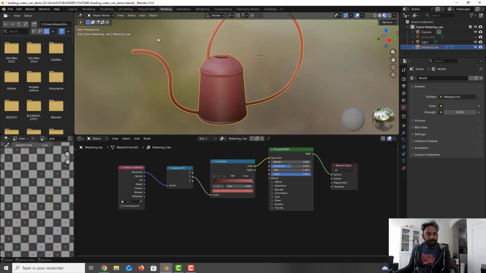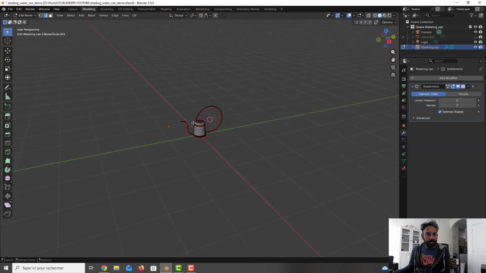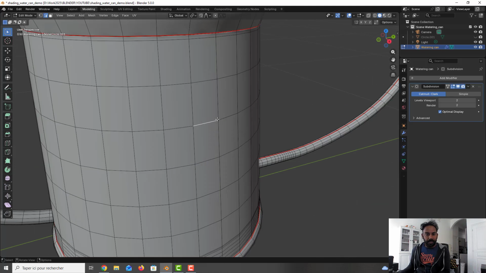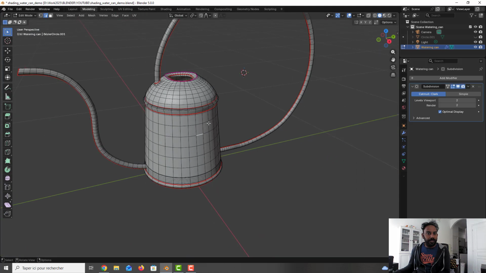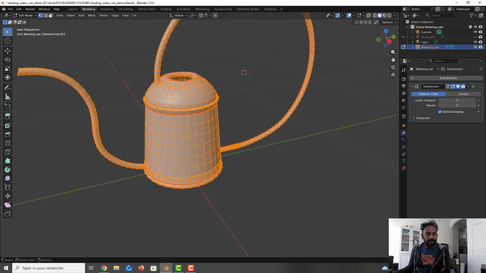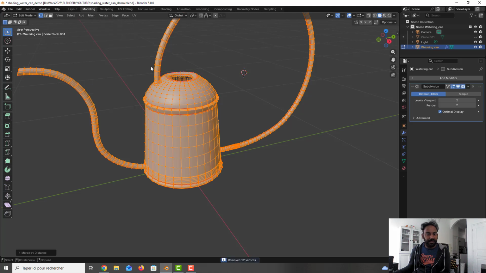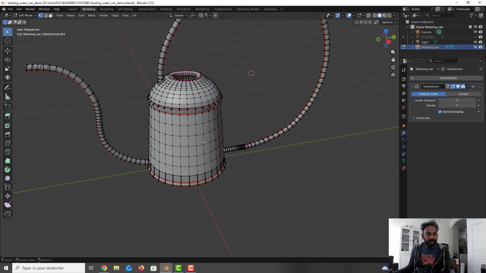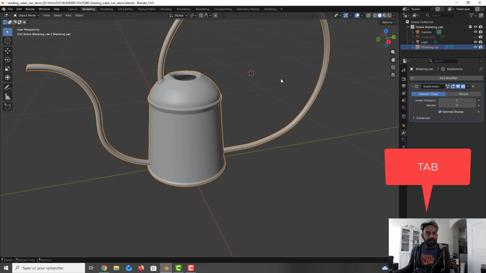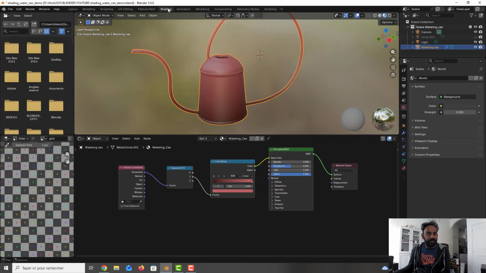And this is okay. After we can clean the topology a little bit, so I go to Modeling, I press the period key here, so we can zoom a little bit. We are already in object edition, so I press A, I go to Mesh and after I go to Merge by Distance. And we can see there are 12 vertices removed. And after I press Tab and we can go back to the Shading.